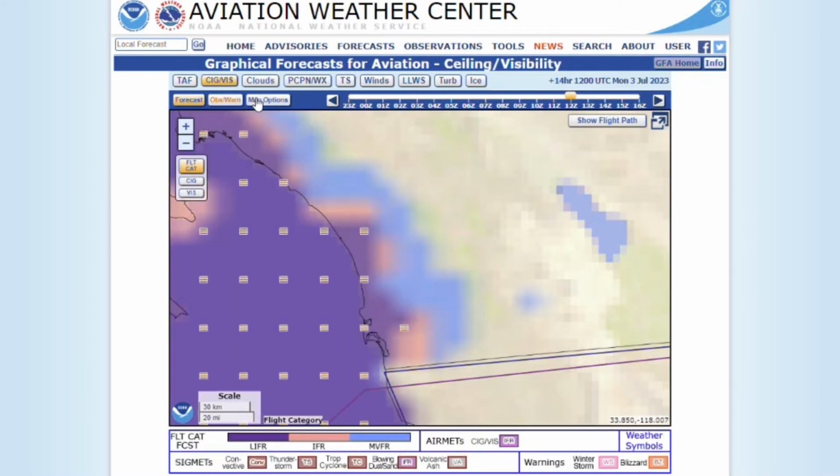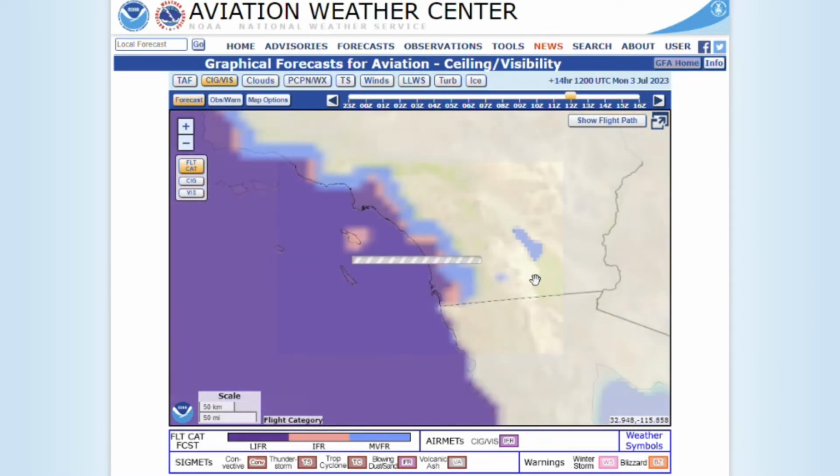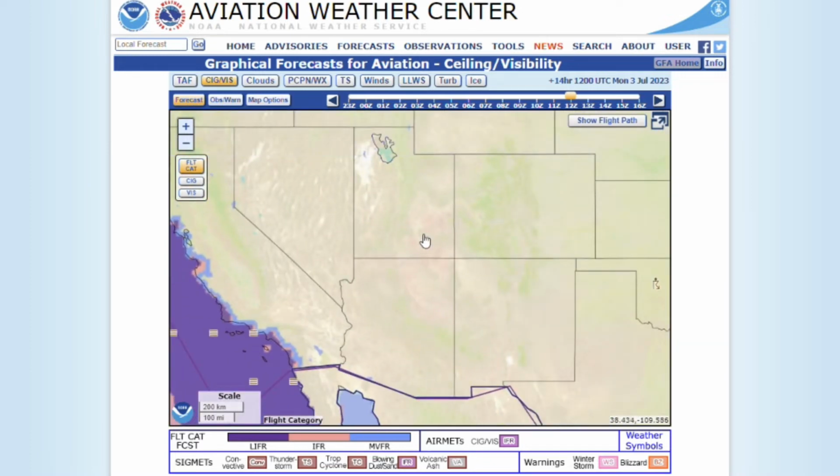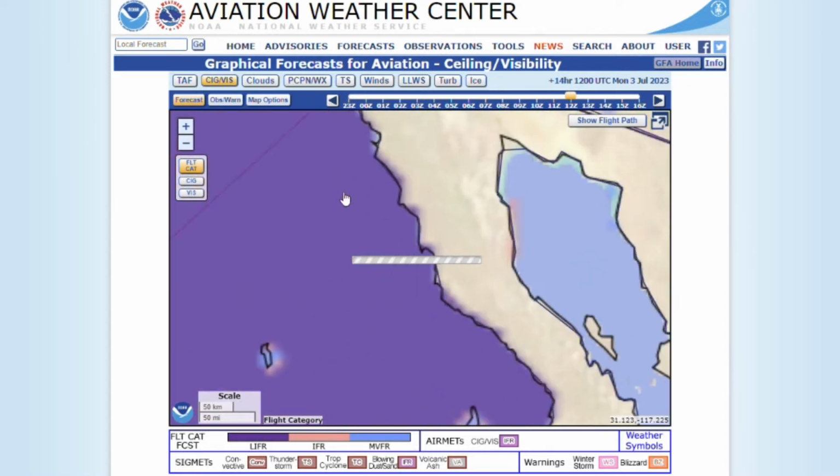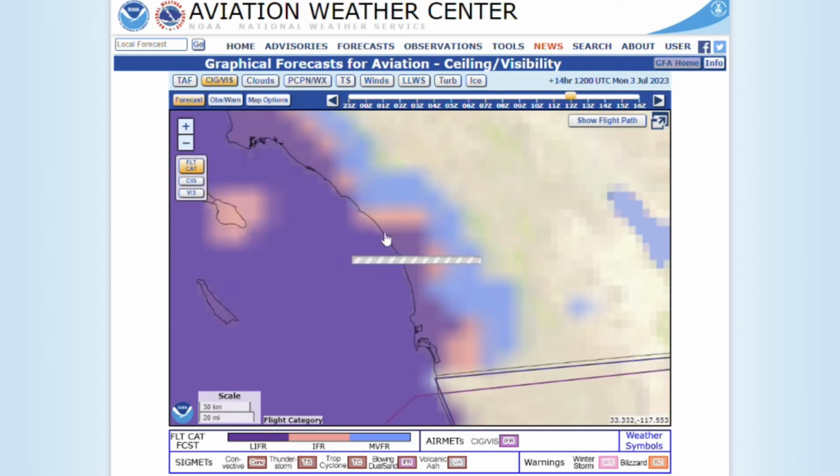Next one is the ceilings and visibility. This is kind of a cool heat map by color of the flight rules. So same sort of thing, but it's just an easy visualization, where you don't see anything, that's going to be VFR. And then you can see, again, tomorrow morning, this marine layer is going to give us low IFR and IFR conditions in the morning. And that encroaches on the land a little bit.